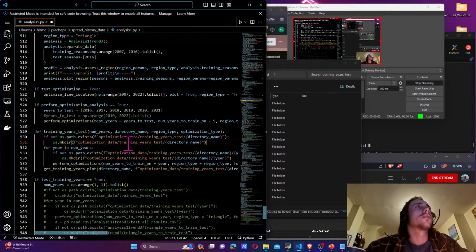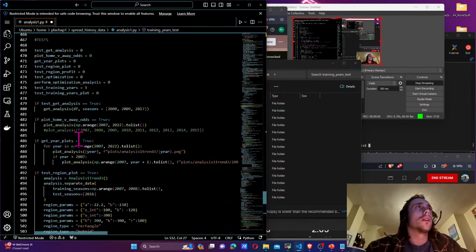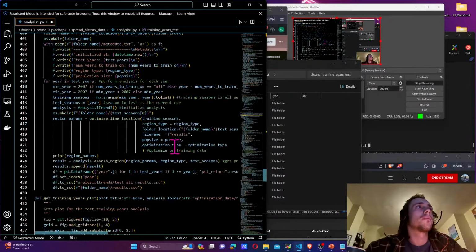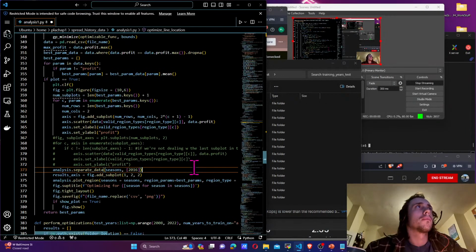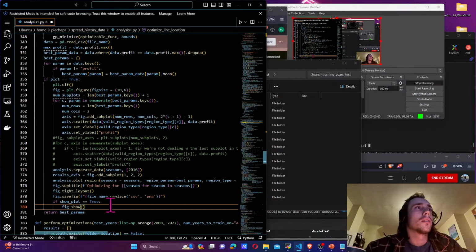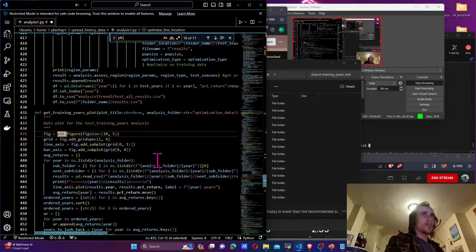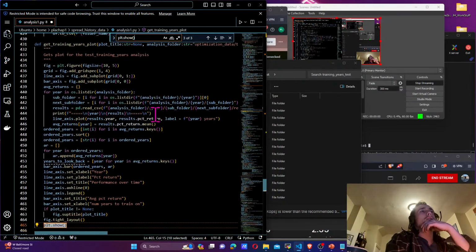Training years test. For year and num years, make the directory. If it doesn't exist, then perform optimizations. All right, perform optimizations. Region params. If show plot is equal to true, fig.show. Are we doing plot.show anywhere? Get training years plot.